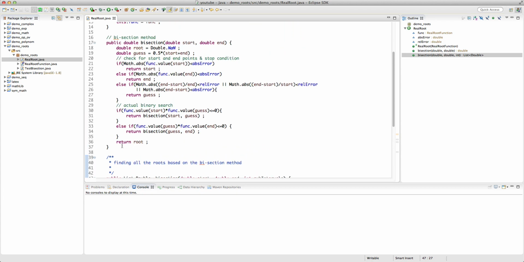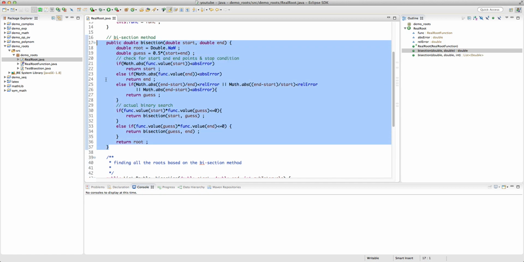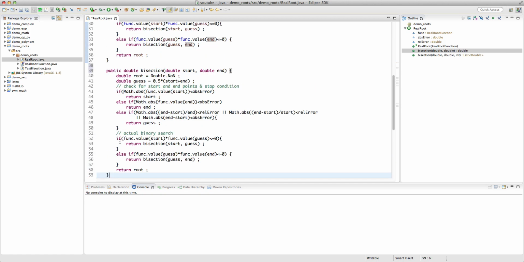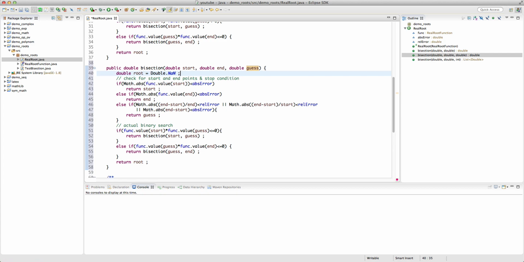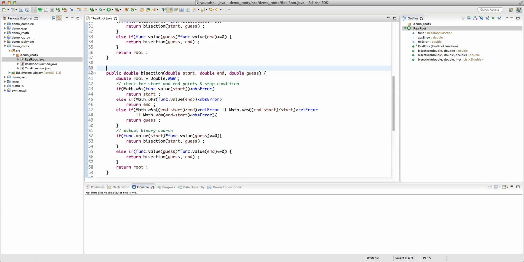So what I'm going to do is modify this bisection to add an initial guess. So let's copy this and then add the double guess, and I'm going to remove this. So that's pretty much it. Believe it or not, this works exactly as we wanted. So this is the bisection method with the initial guess.